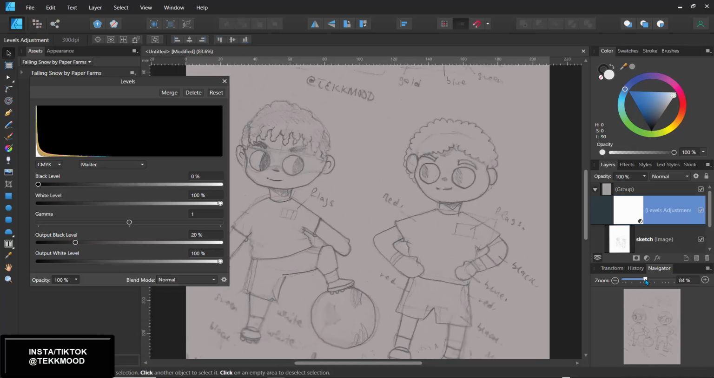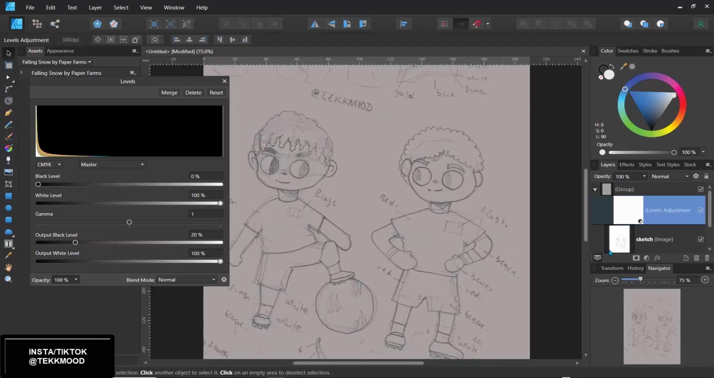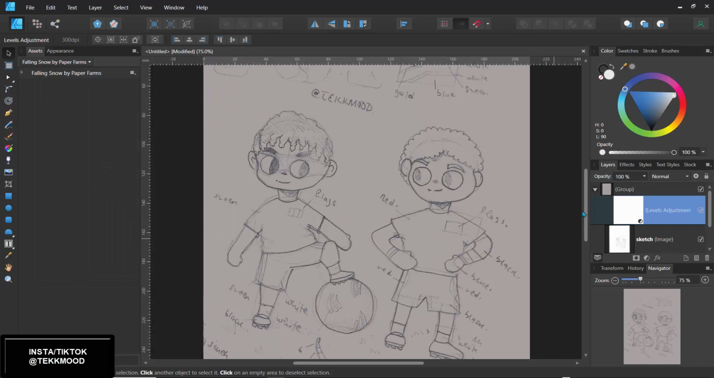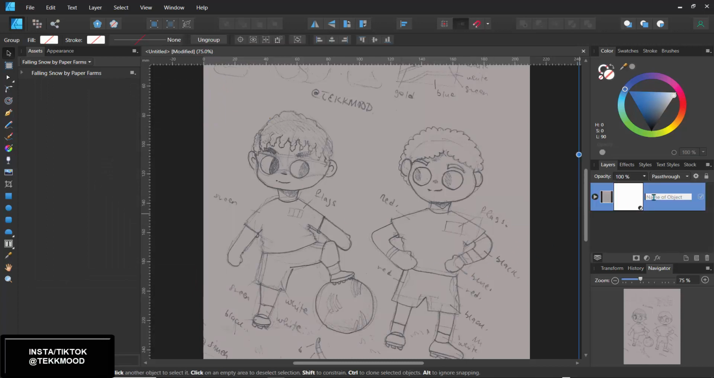Now let's zoom in so we can see what we're doing, like that. And for the white level, I'll just push this back in a bit so we can see some of the lines, and I think that's not bad. That's okay. I think I can work with this. So I'm going to call the group sketch just to know that's where the sketch is, and I'll lock this layer and let's add another background.